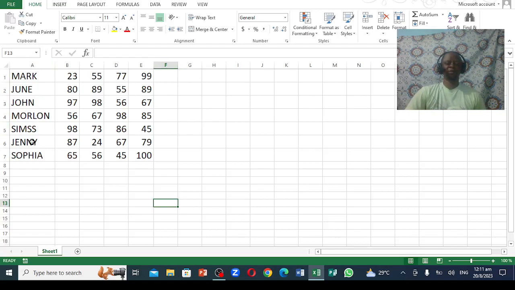As you can see, we have an Excel sheet right here. We have some names and some grades, but we only want to print the name and only these two grades right here. The last two grades, we definitely don't want to print, right? So how can we do that without actually deleting them?